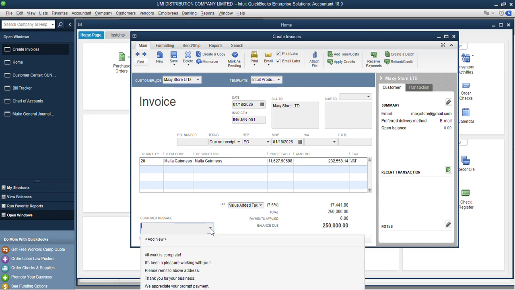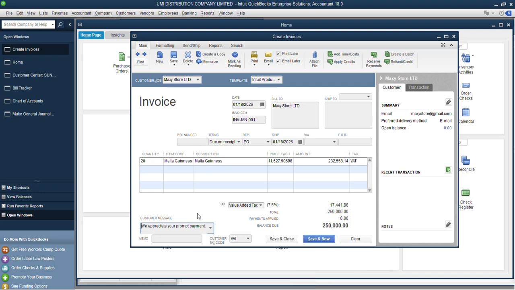Then here you can add a memo, you can add a message to the vendor. You can say, please remit to the above address, whatever. Or you're saying, we appreciate your prompt payment, right? This is more appealing. You can just go ahead and do that.